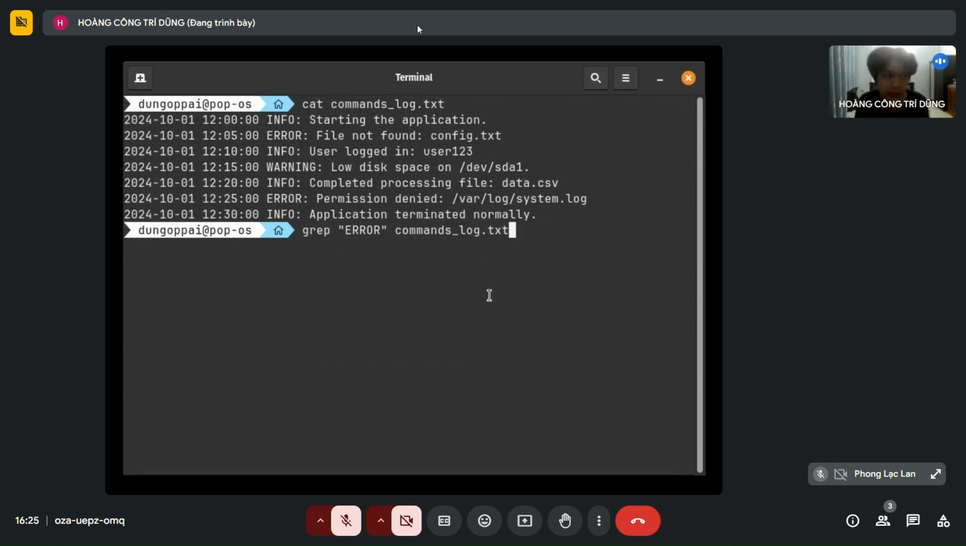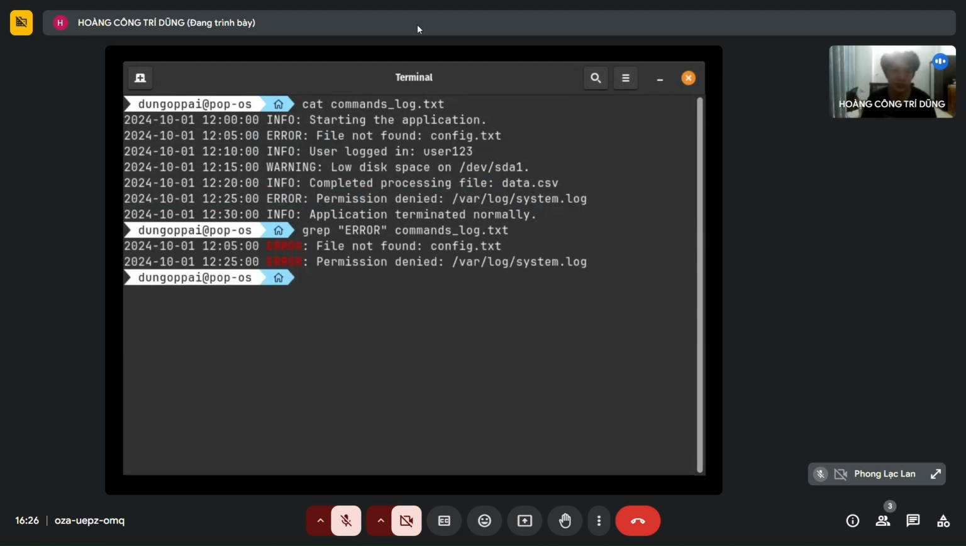So this command right here searches for error. The word error is the pattern to search for within the file. This part right here is the file in which to search for the pattern, and the output of this command will display all the lines containing the word error, showing the potential issue log. It's right here, and here. Yep.